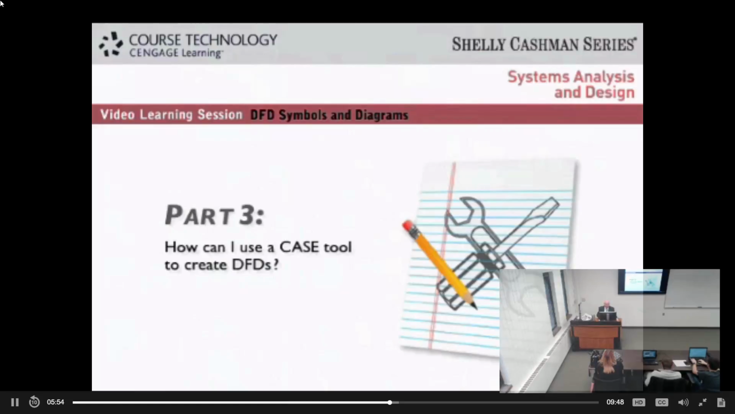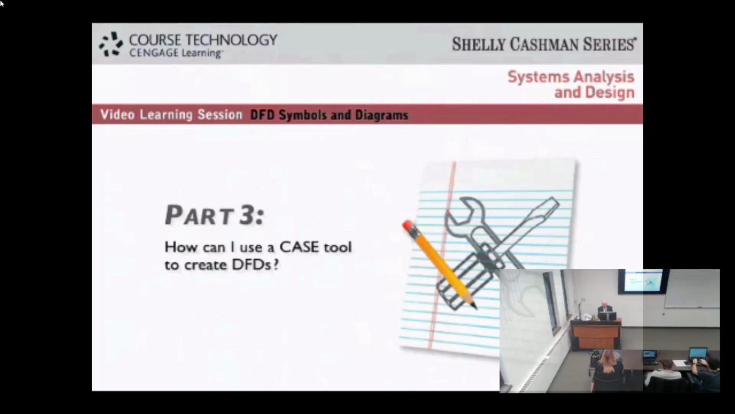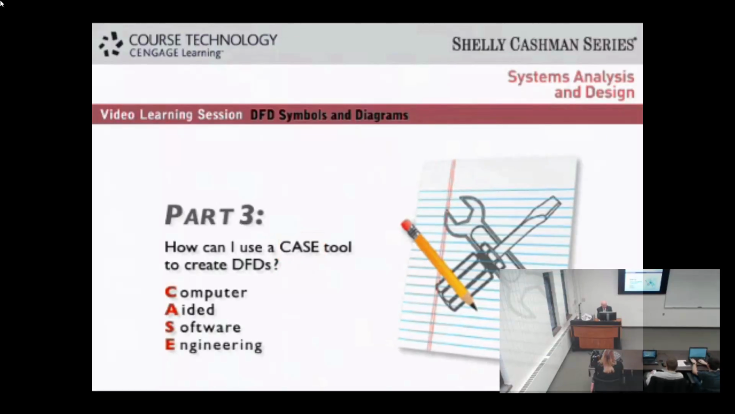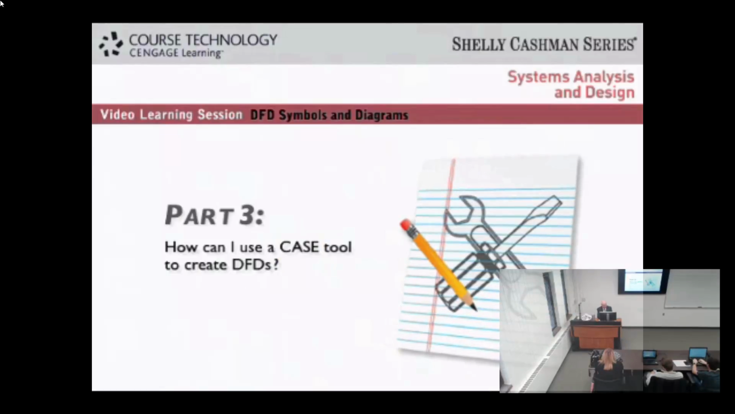In Part 3, you'll learn how to use a CASE tool to create DFDs. The letters CASE stand for Computer Aided Software Engineering. CASE tools are powerful programs that analysts use to speed up the system's development process. Let's start with a diagram that was created with drawing tools found in Microsoft Office applications.